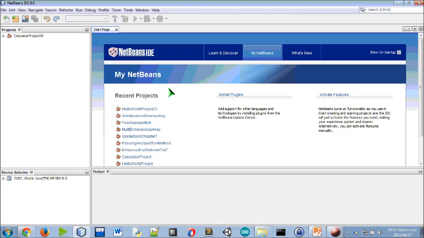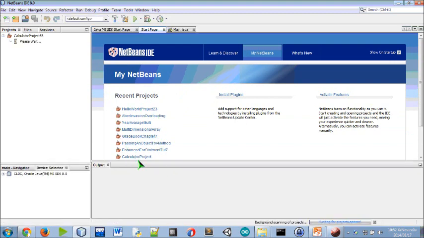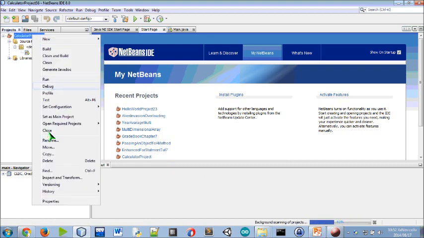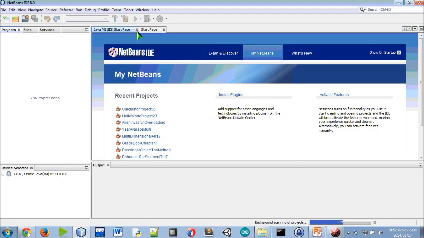Bam! Finally we get something. Under recent projects you're probably going to have nothing, but I've been working on a lot of applications, so there are a few things there. This is generally what you will be met with when you run NetBeans for the very first time.